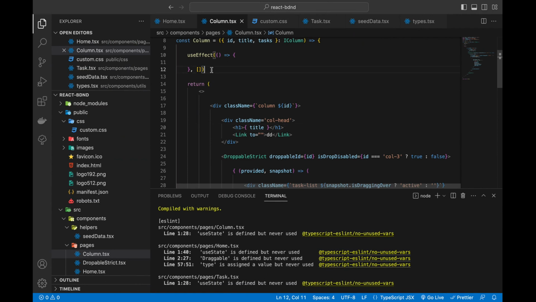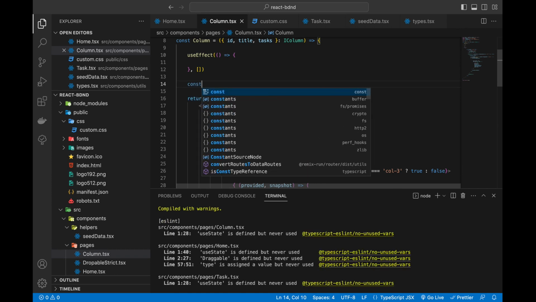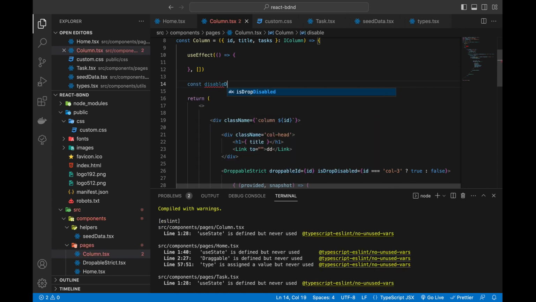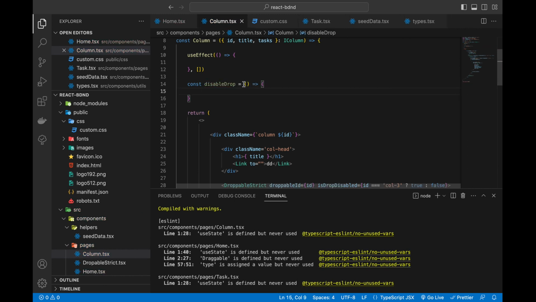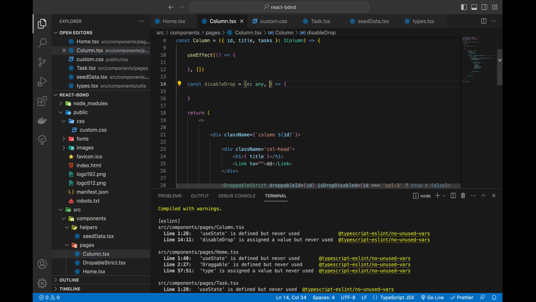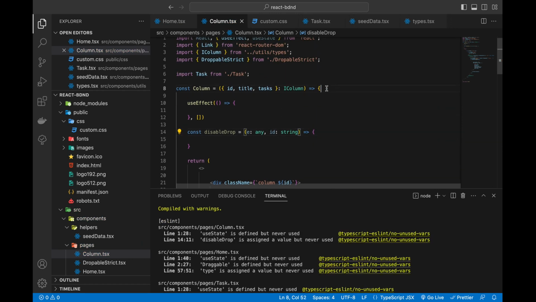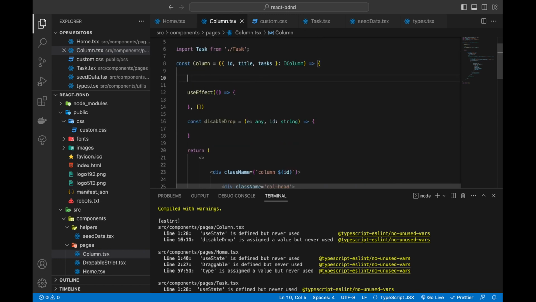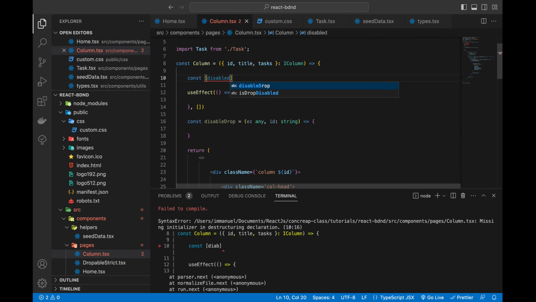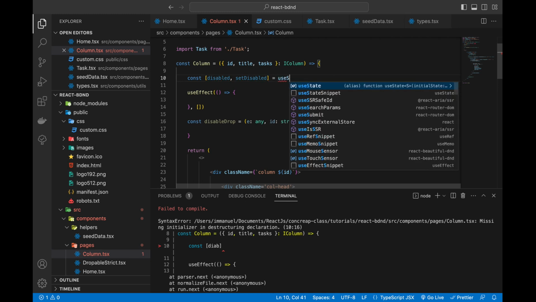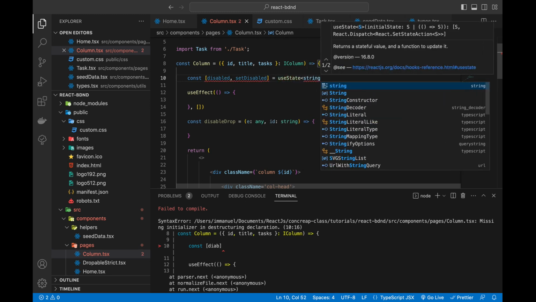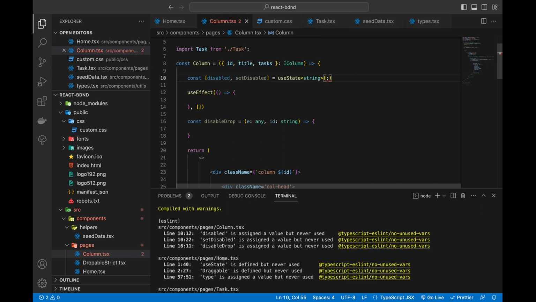we want to write a function here. I want to say constant disableDrop. So we're going to take two parameters, the event and then the ID of the column that we want to disable the drop. All right, then we're also going to say constant disabled, setDisabled, right? So we're going to say useState string, and then we're going to equate it to nothing.